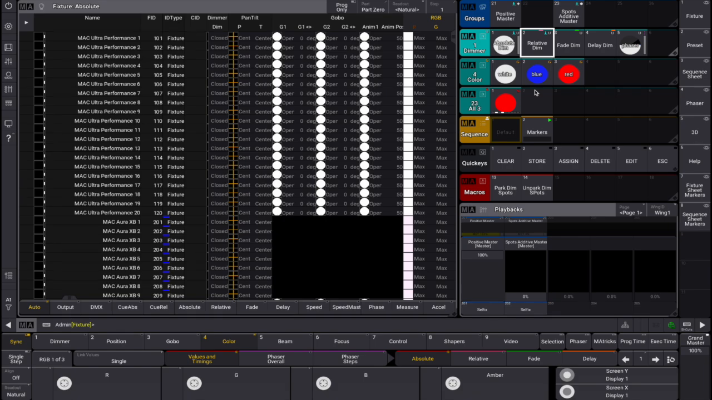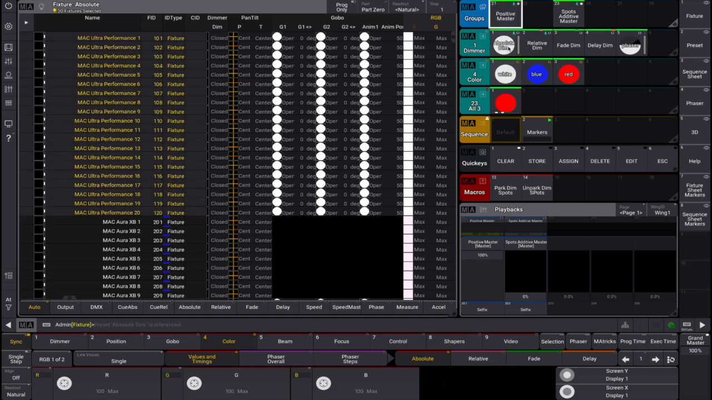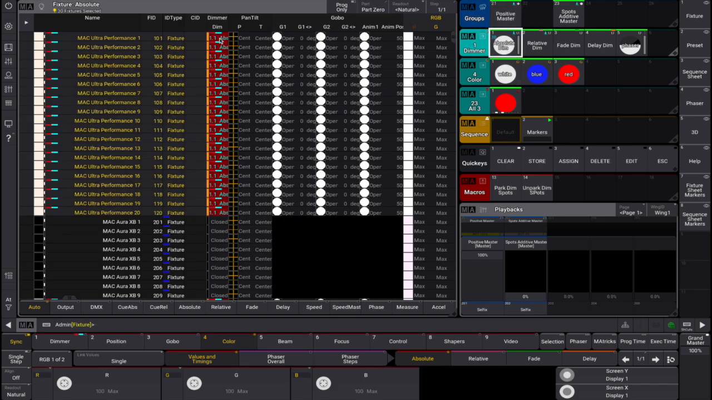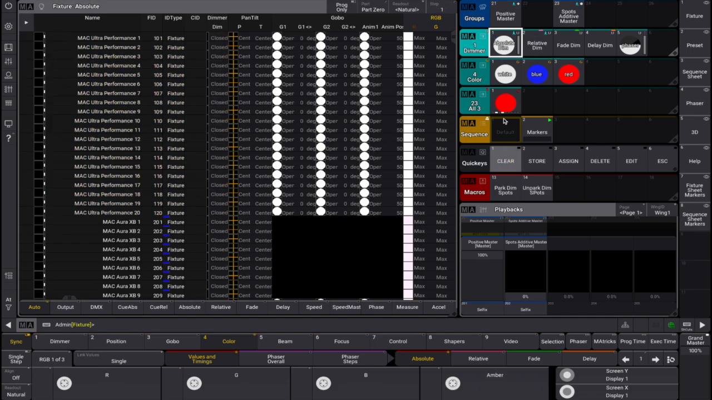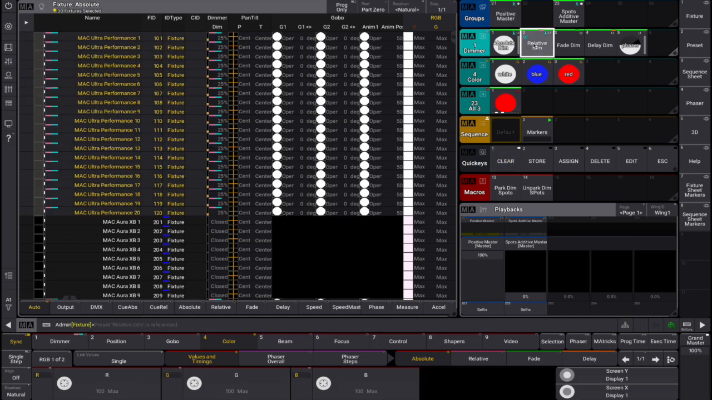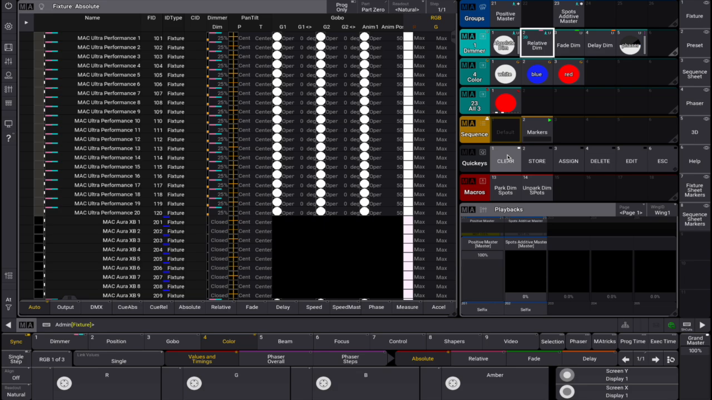Each color marker has a specific purpose. Red shows active absolute values in the programmer. The additional bright cyan marker shows these absolute values originate from a preset. A mauve marker indicates active relative programmer values. The additional dark cyan marker shows these relative values originate from a preset.